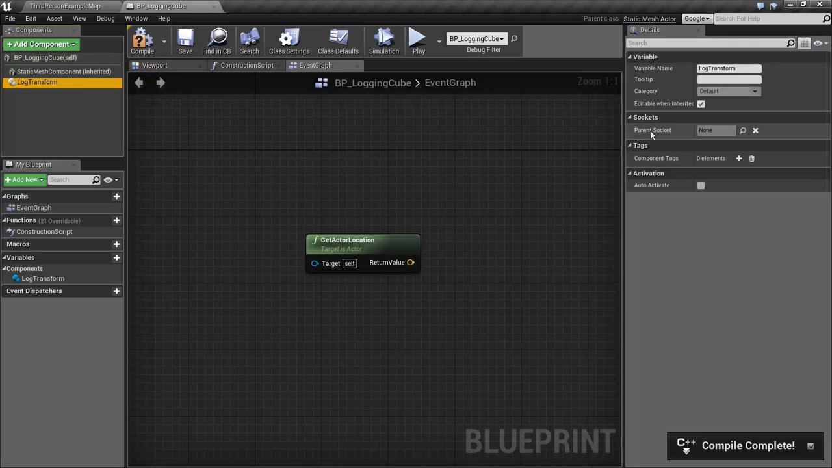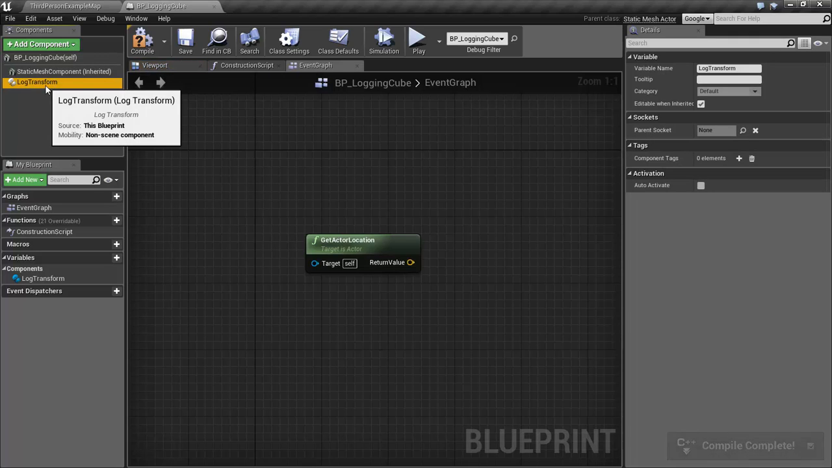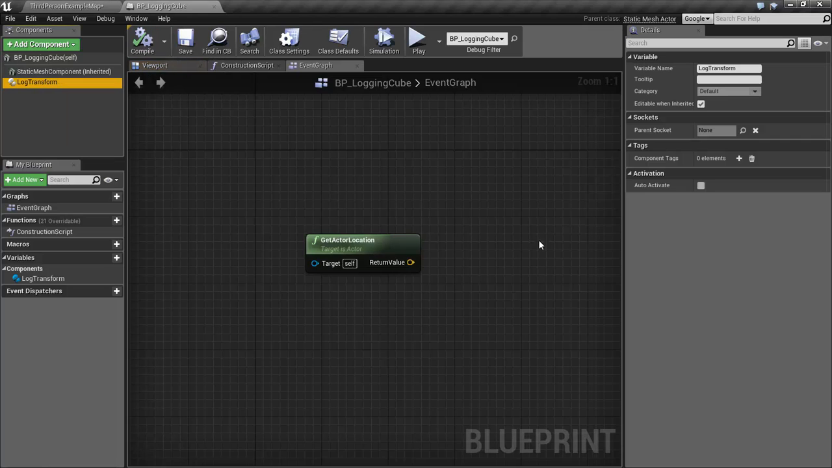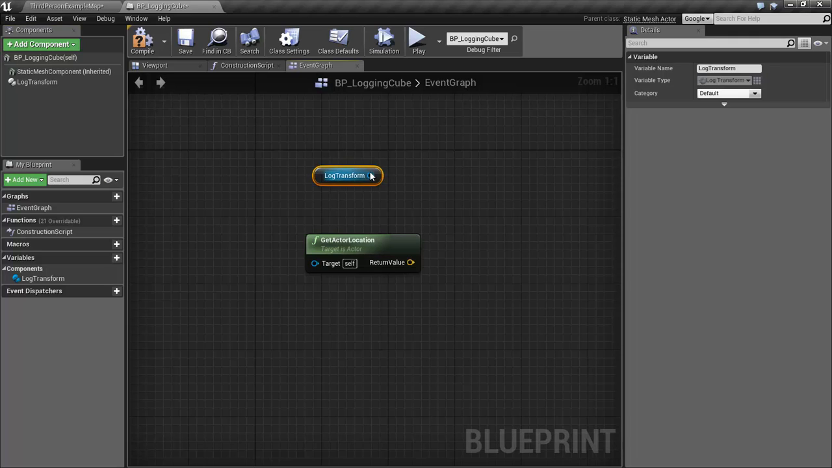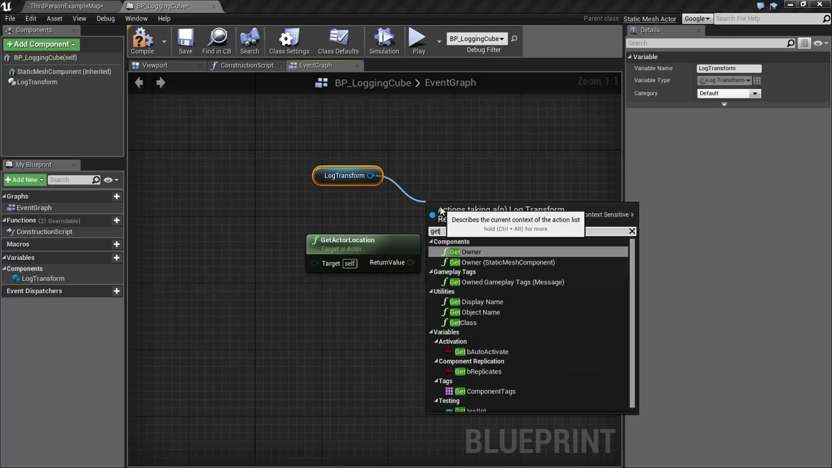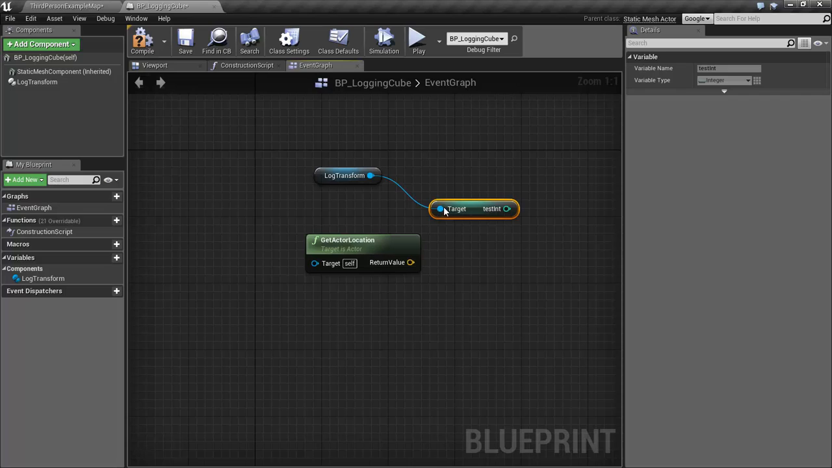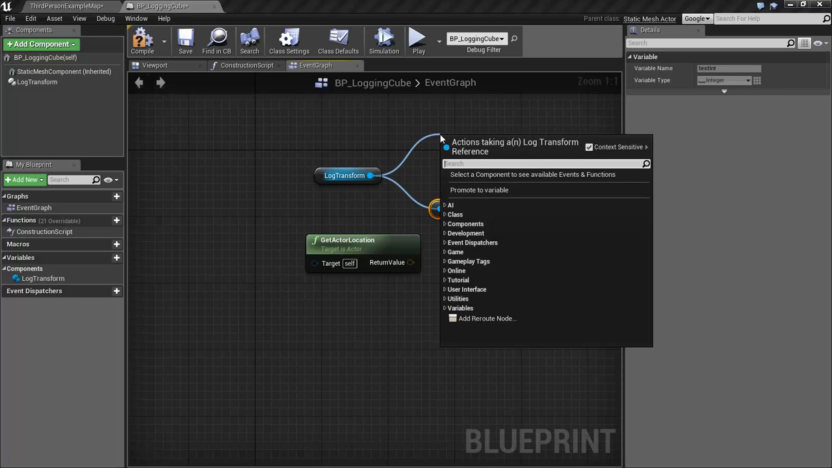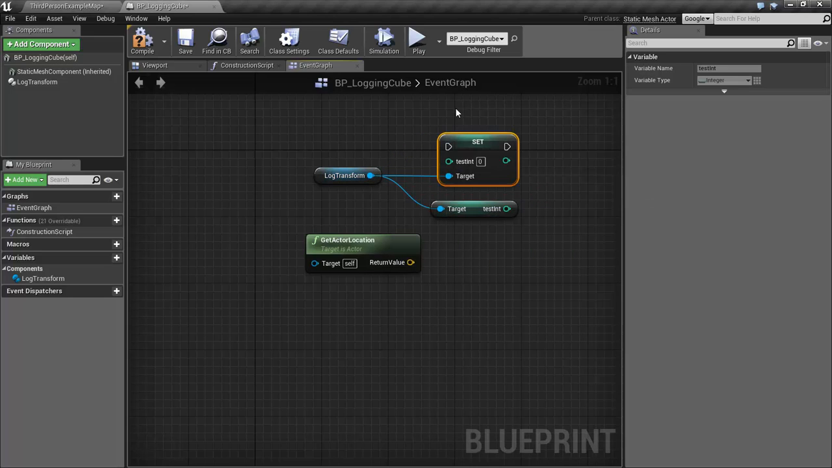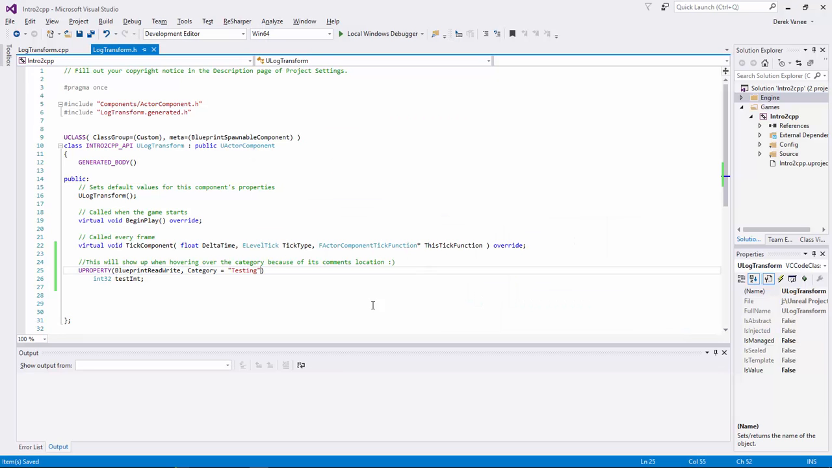and you'll see now that when we select this and compile, it's not there anymore. But when we drag in, drag out, we can get test int. So we can now get that variable. And notice the comment, this will show up when hovering over the category because of its comment's location, smiley face. And we can also set it because we set it to BlueprintReadWrite, set test int. So that's how you make basic variables for modification in Visual Studio.